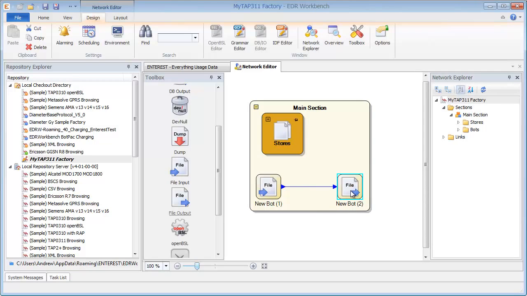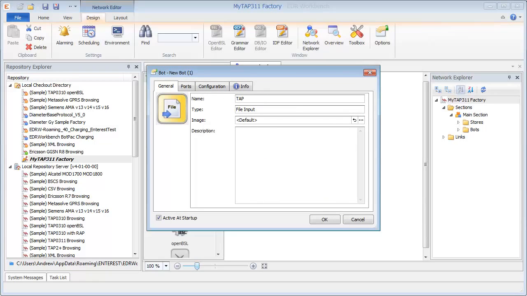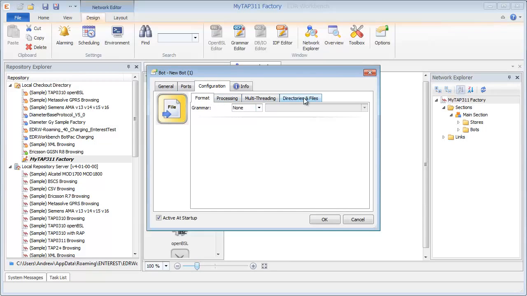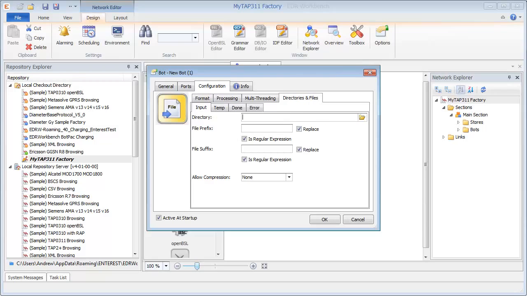So now I have two generic file input and output bots on my canvas here, and I'll start off by giving them a name, and I'll name this TAP3 input. I also have to configure directories and files where, if we're working in automated mode, we would have to automatically read the file somewhere and write the file somewhere. I have an environment variable here that I'll use, and it's called basedir EDRW data basedir. That points to my basic EDR Workbench data directory, and there I will read the files from.